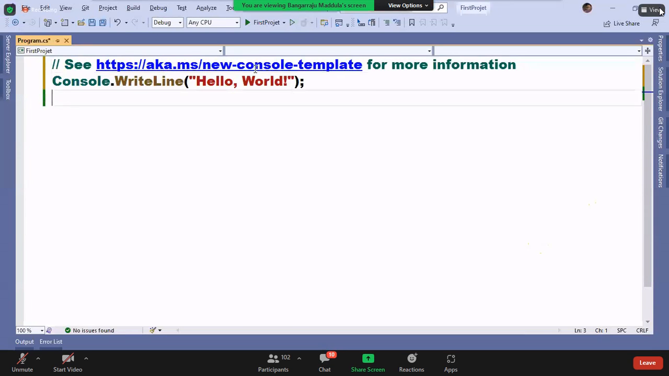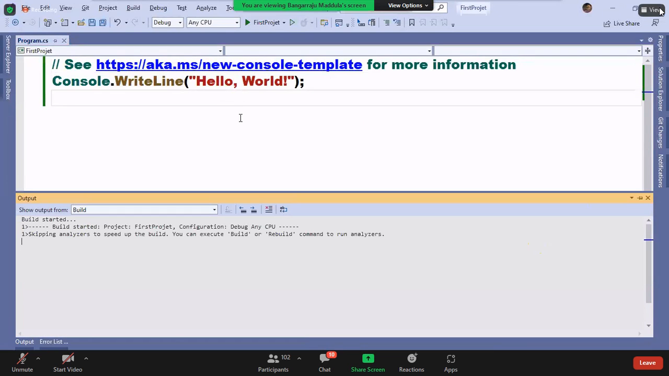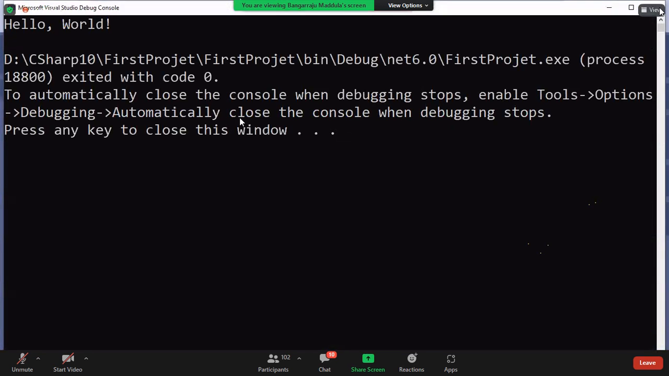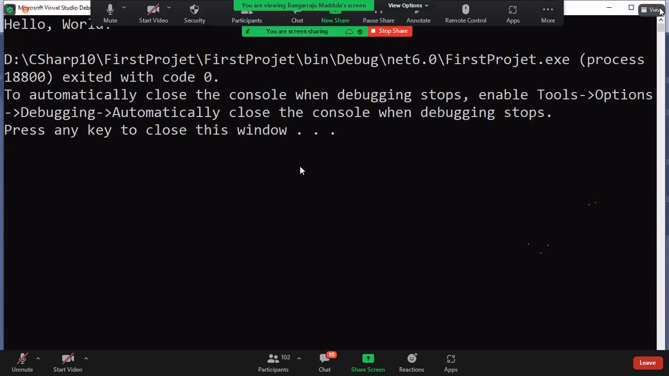Just watch here. Just hit F5. It will save, compile, and execute. You got the output, see. It opens the developer command prompt and executes the code.